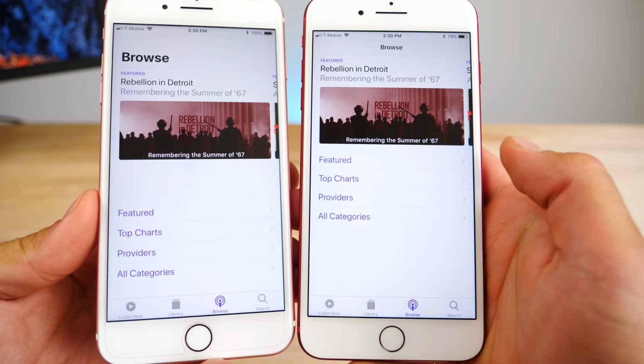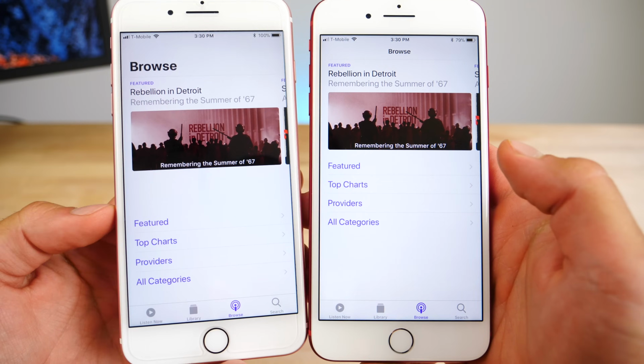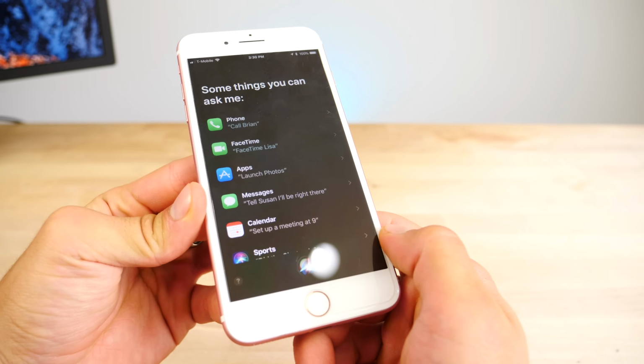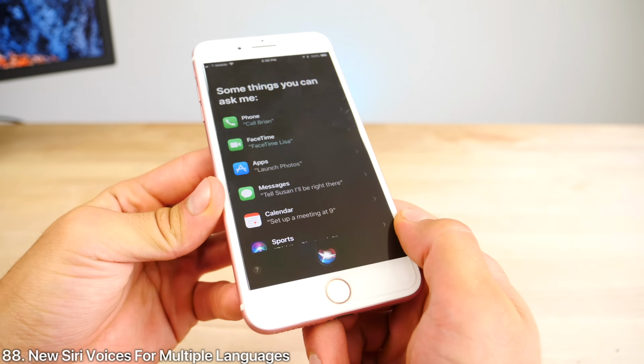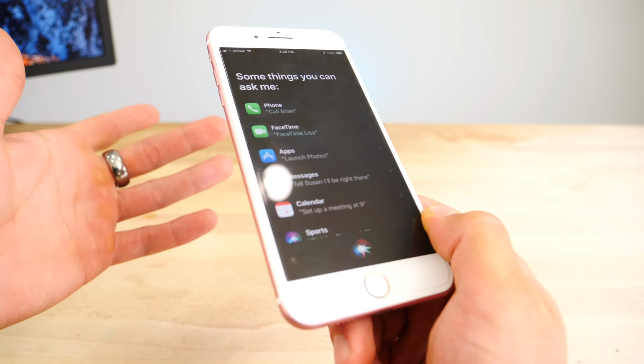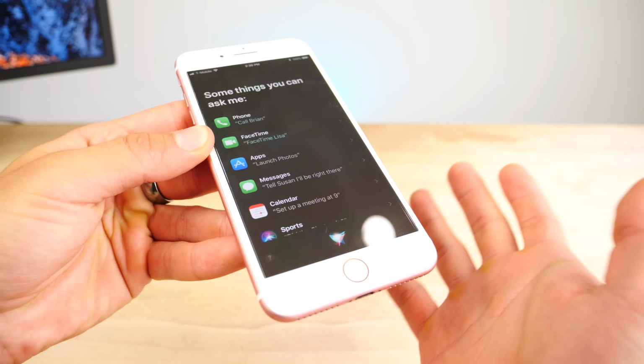In podcasts, the Browse tab has a new interface. It's bolder and I guess a little bit easier to navigate, but with a lot of wasted space in the middle. And from the release notes themselves, there's actually a lot of new voices for Siri, for Brazilian, Portuguese, Canadian, French, Dutch, and Swedish, and the female voices for English and Mexican Spanish, and an upgraded voice for both genders of Japanese and Chinese.